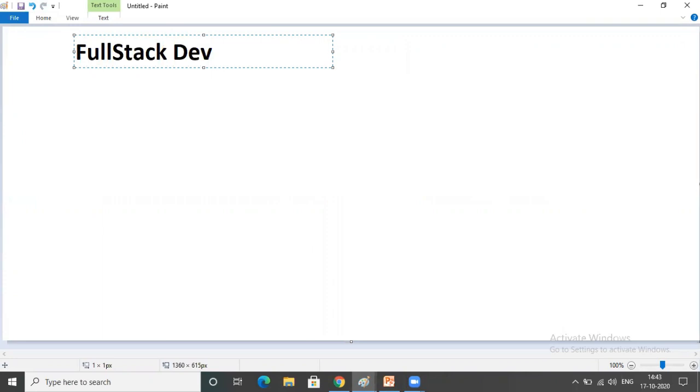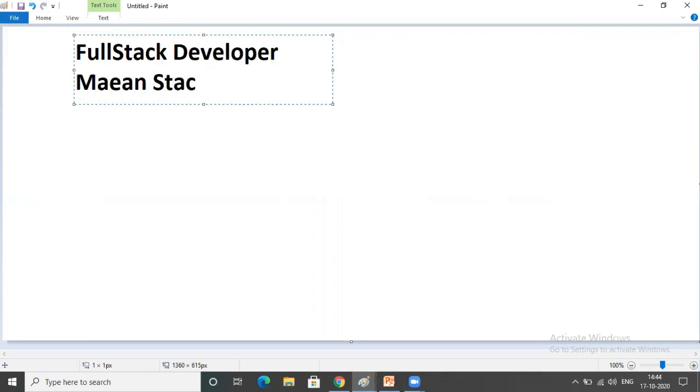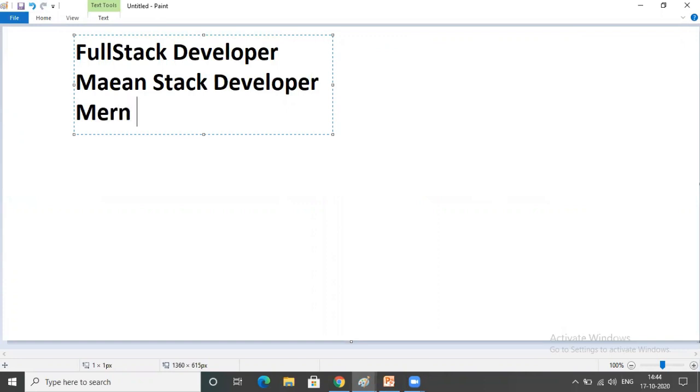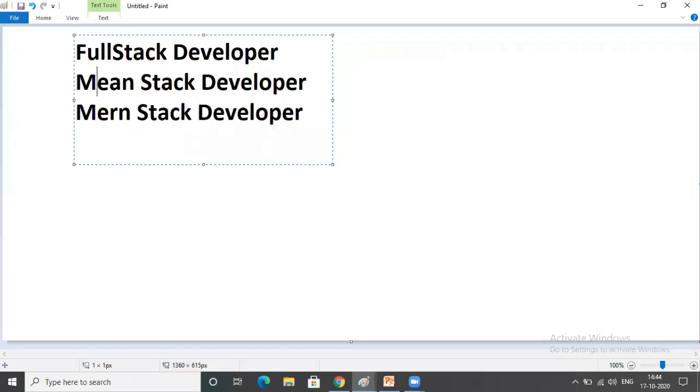Full stack developer means web developer only. The other one is MEAN stack developer. Another one is MERN stack developer. There are three types of job roles in the IT industry, especially for web application developers: MEAN stack, MERN stack, as well as full stack developer.